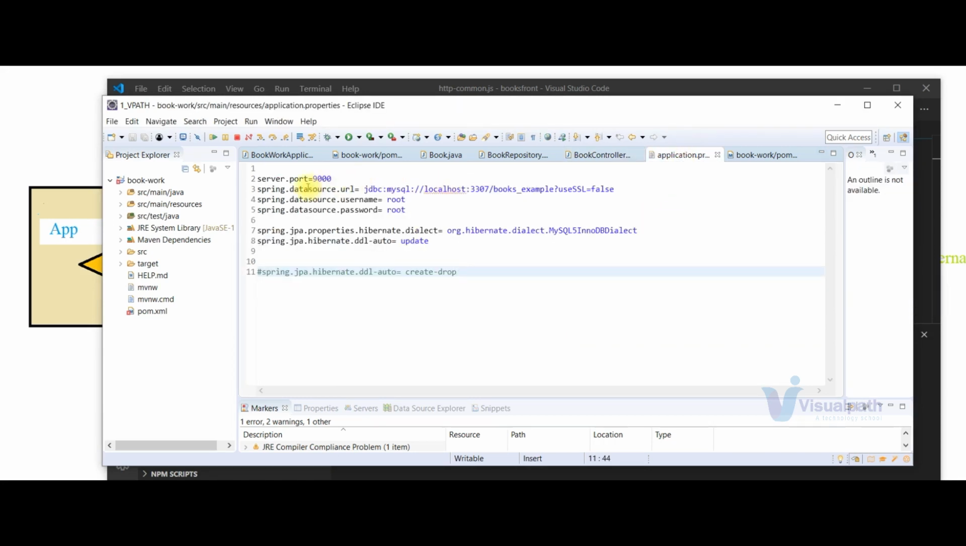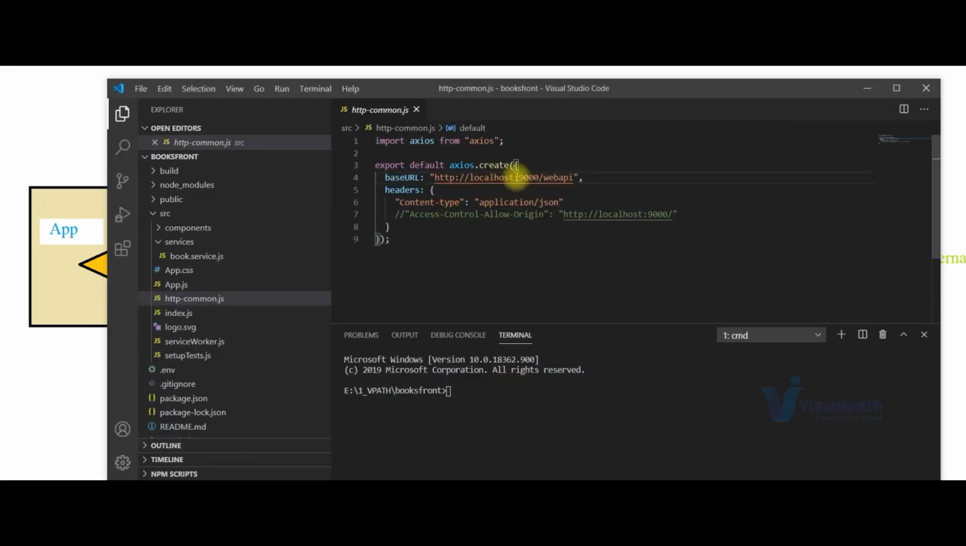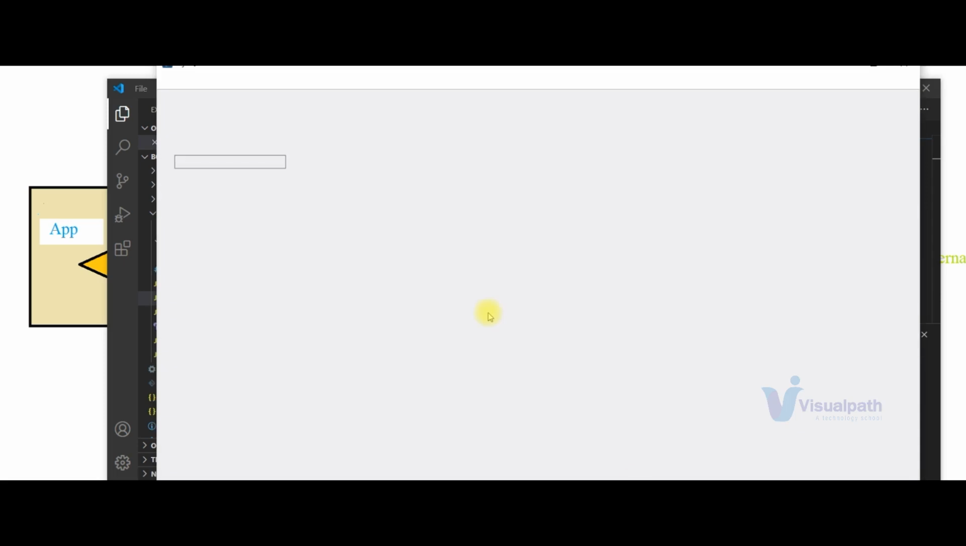And also check one more time that the server port is mentioned properly as 9000. Yes, and books data is the name of that table. Yes, web api is also properly mentioned. Now I would like to start the application one more time. npm start. Before starting, I checked that everything is properly mentioned. Yes, it is started. So now it will open in the browser.